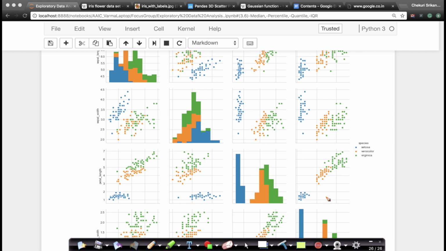What if I say that if petal length, because this is petal length, right? This is my petal length. If petal length is less than or equal to 2, which means everything below this line, right?